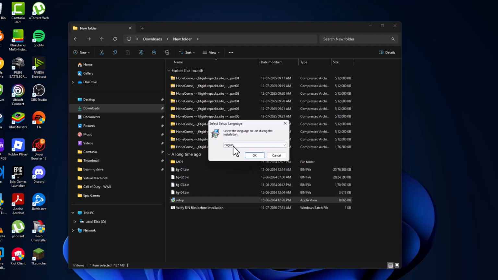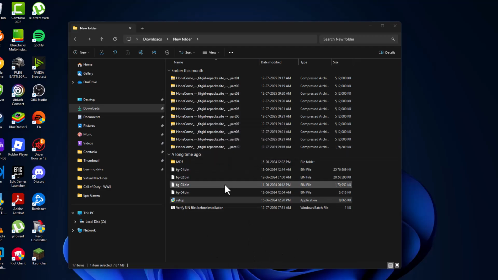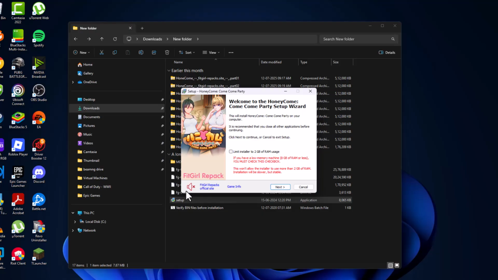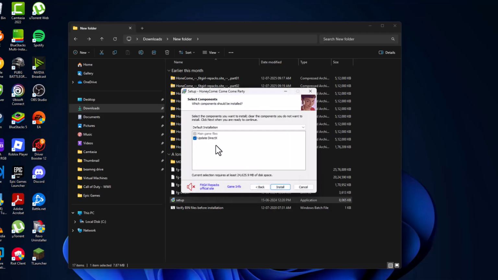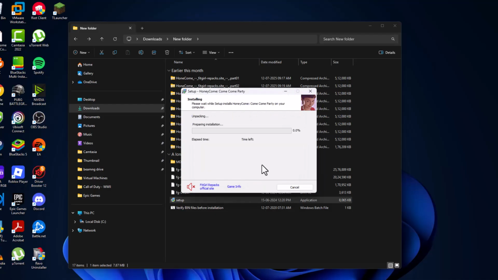Select yes. Select the language and select OK. Select this music icon to mute the music and make sure nothing is running in the background. If you have under 8 GB RAM, then check mark this box, guys. Limit installer to 2 GB of RAM usage, then select next and select next. Select the browse option, select the location where you want to save this game, select OK, and select next. Check all these and select the install option.